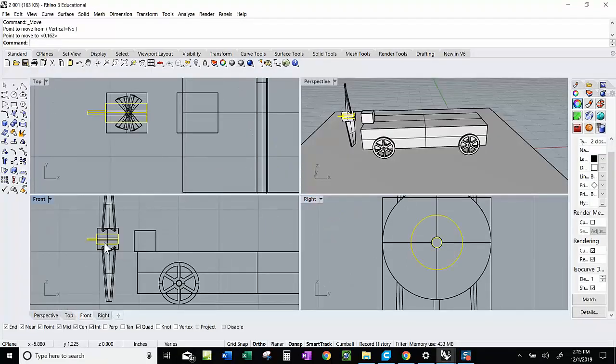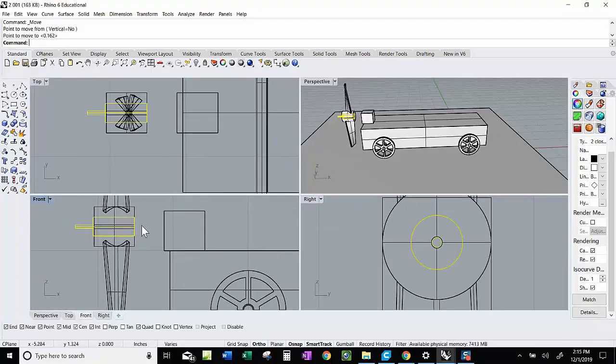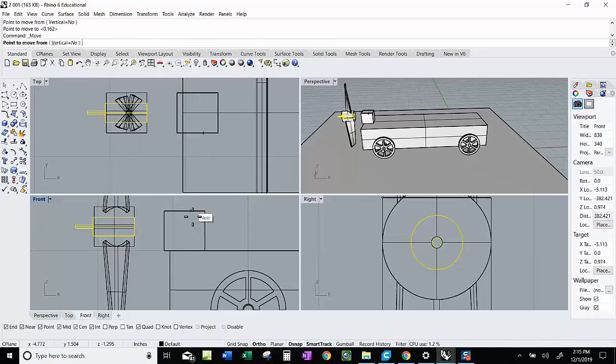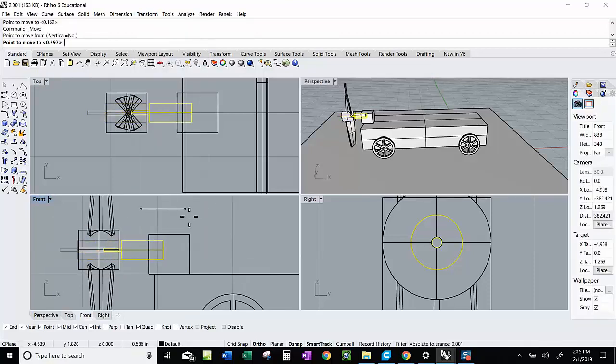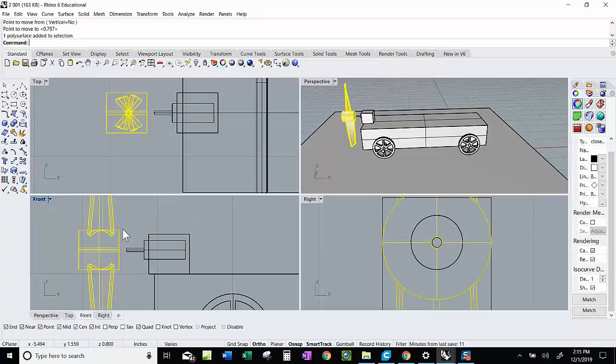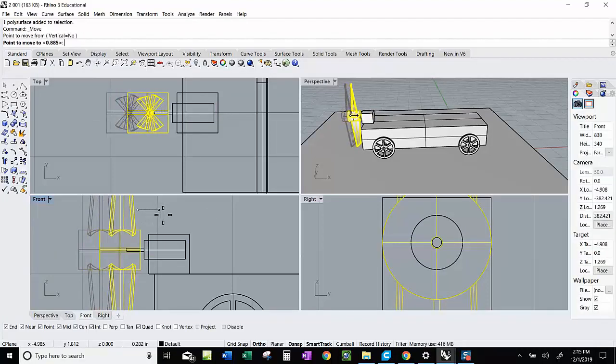Now let's see in the other dimensions. It's not lined up in this one. So I'm going to do move. Not clicking on anything that can get you in trouble. To there. I'm going to move this to there.